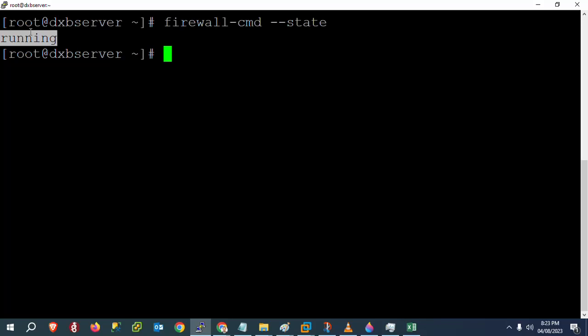Mostly in servers, firewall is built in by default. So if you don't have firewall, the installation command is yum install firewall. As you are aware, yum is a package repository. I just need to enter.